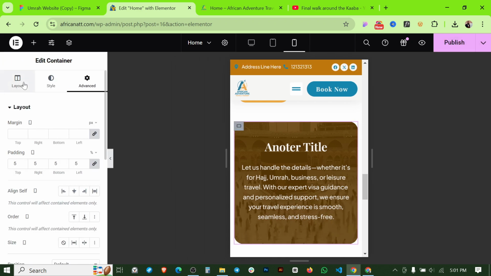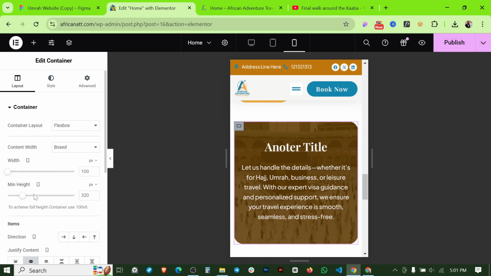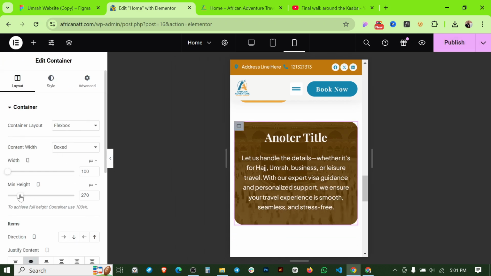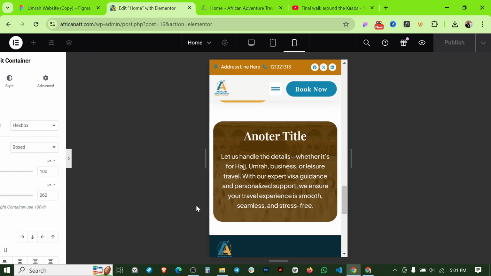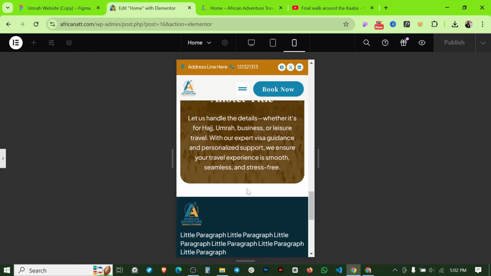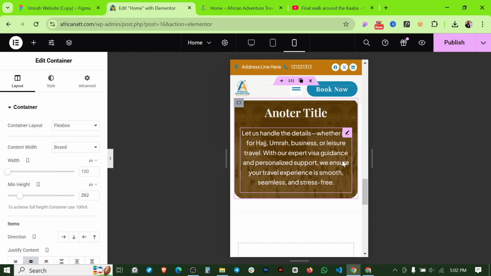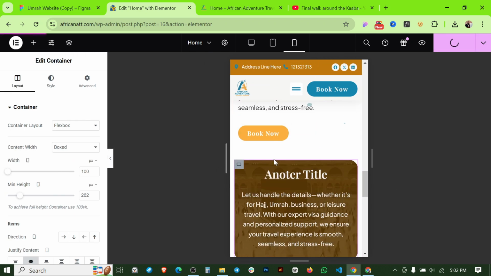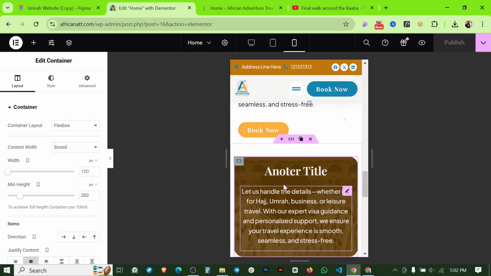And let's decrease the minimum height a little bit lower than that. Okay, so we are also done with this section. And if I hit publish again, we are done.